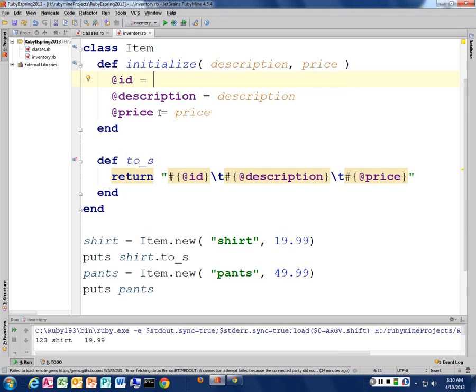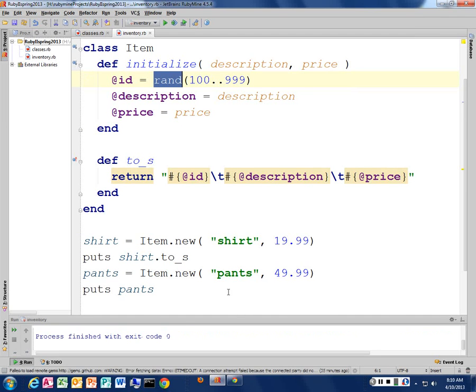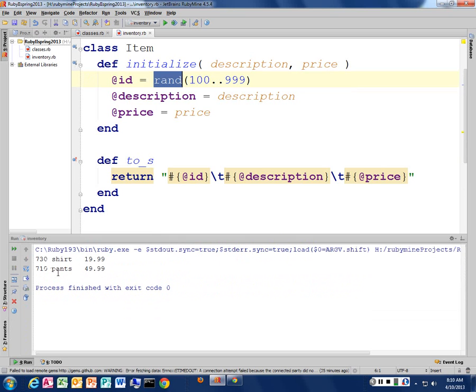So how did we create a random 3-digit number? Rand of 100 using the range 999. All right. So I let the class create that. Every time the initialize happens, which is only when you do an item.new, it's going to create the ID for you. So let's see if this works. Look at that. I've got 730 and 710. Isn't that sweet? It did it for me. Run it again.